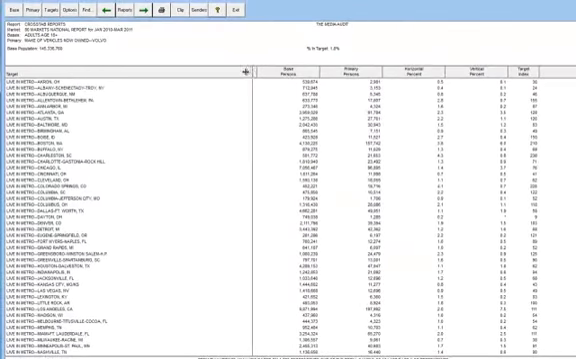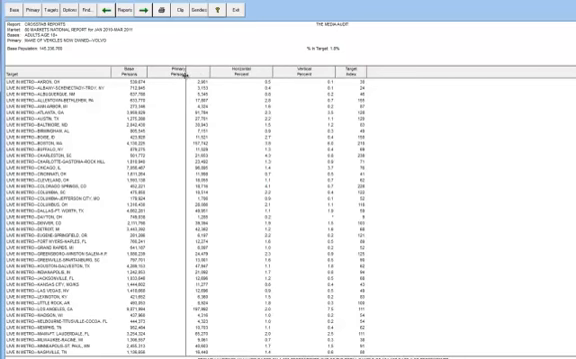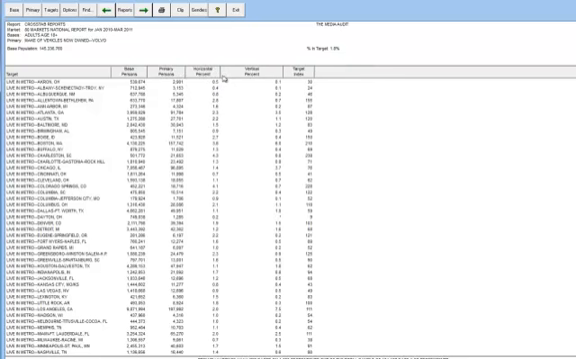Again, I'm going to grab the vertical handlebars and try to tighten up the page a little bit so we can see all of the vertical columns at one time. You can click on any of the column headers to sort the data.